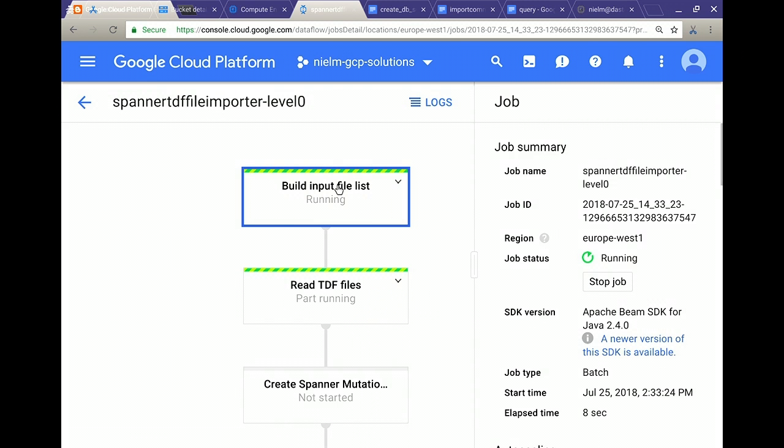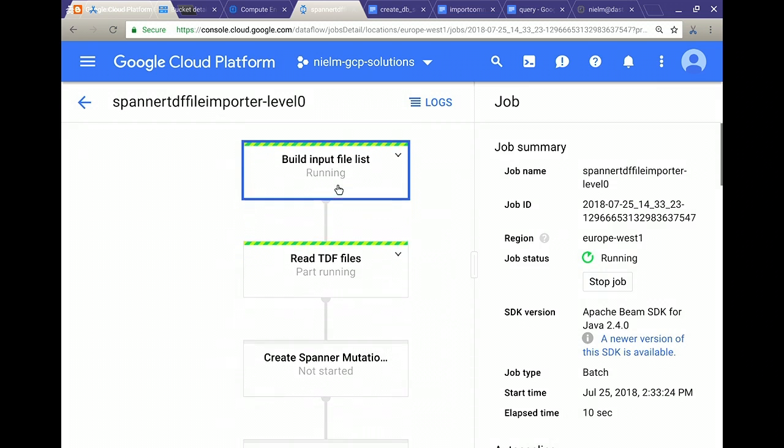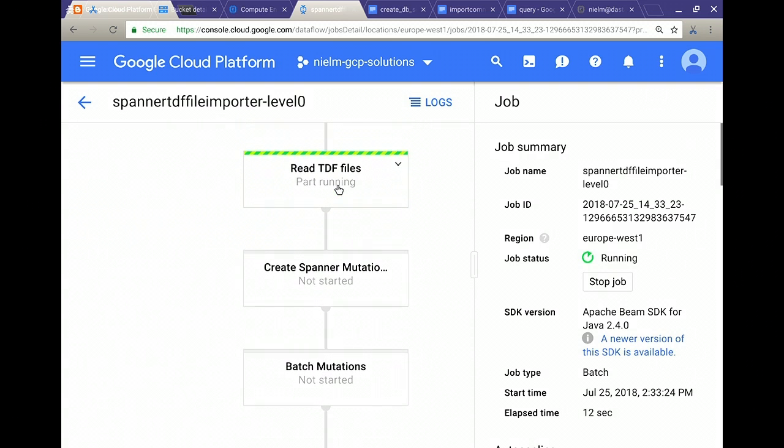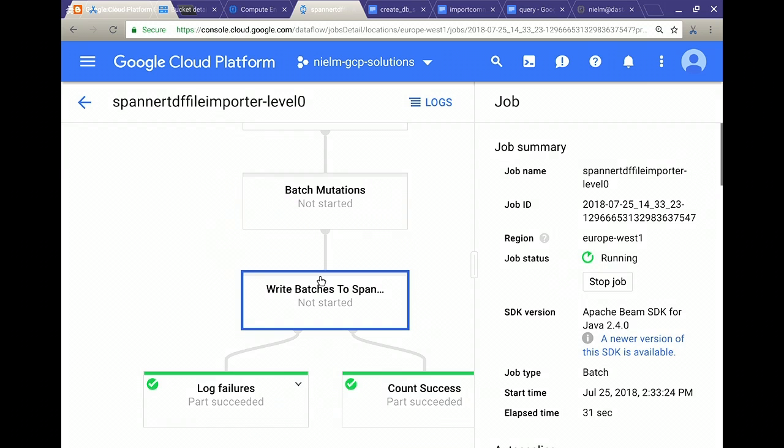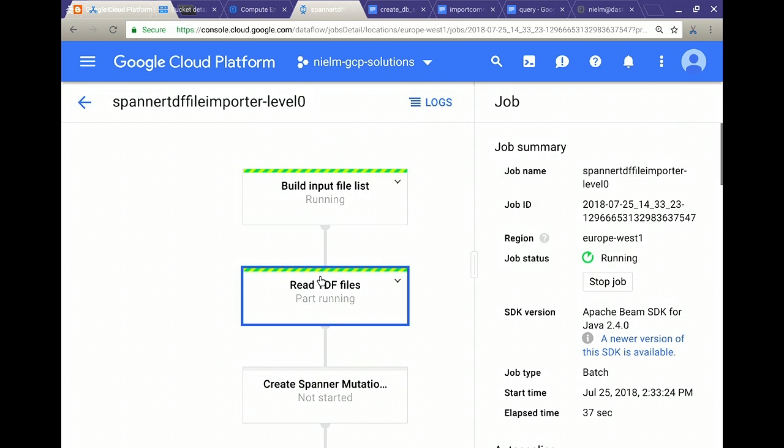There we go. So it looks at the Cloud Storage bucket, gets the list of files to import. It reads the tab delimited format files, gets each line, which is a single row in the original database. We create the Spanner mutation, passing the data in that row, converting it to the Spanner types. And then because it's a batch job, I'm going to batch these mutations together in groups of 100 and write these batches of 100 to Spanner. It's more efficient to write batches of rows to Spanner than to write individual rows. And this job is now running.